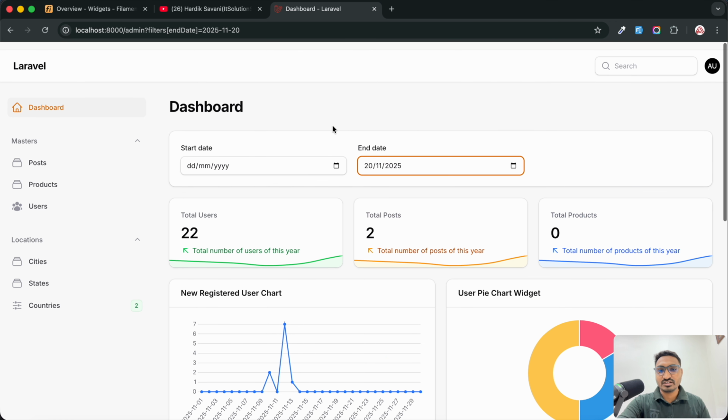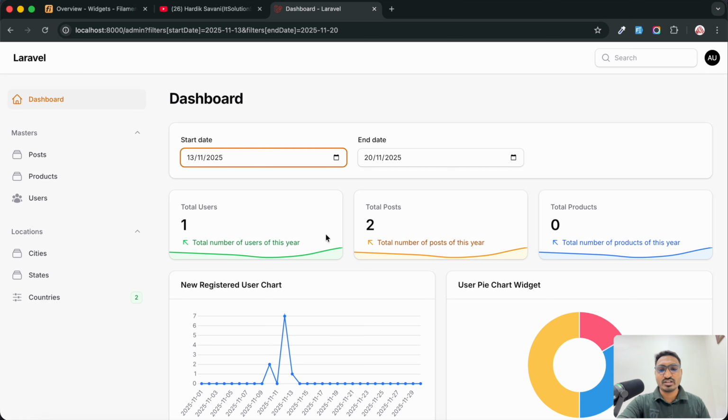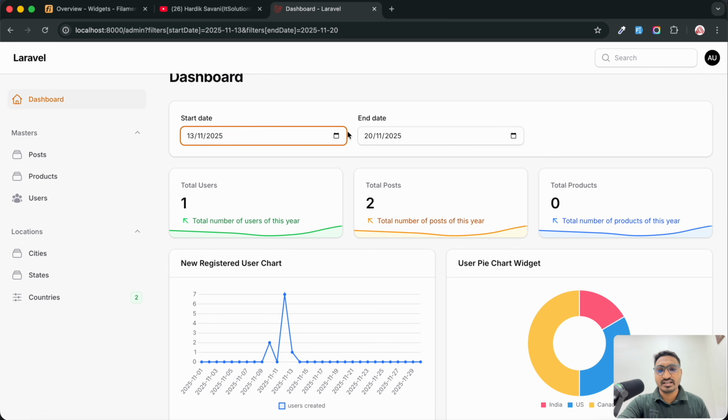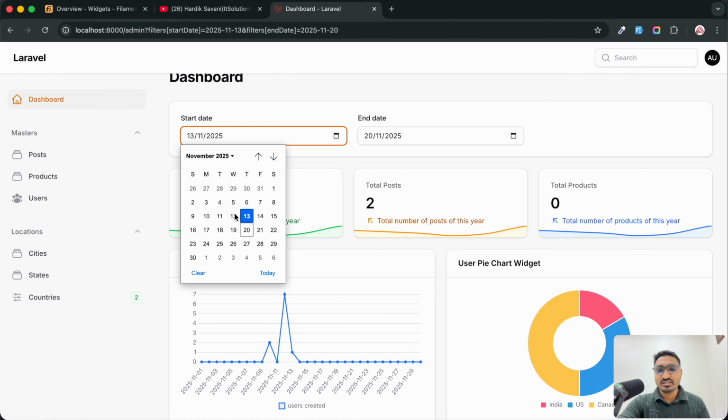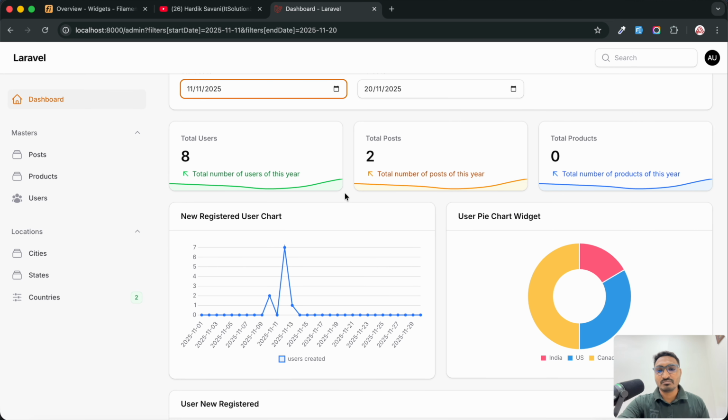Let me choose the 13. Now I have just one user created on that particular date. Let me go back over here. If I choose, like, 11, then I have a number of 8 users created between the 11th and 20th dates. That means our stat is working perfectly fine.